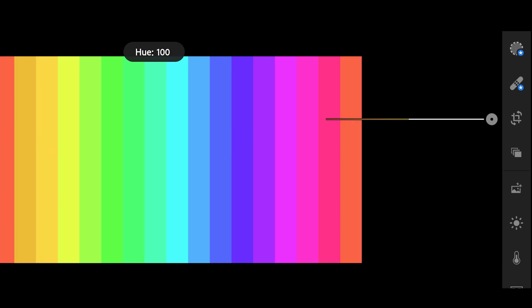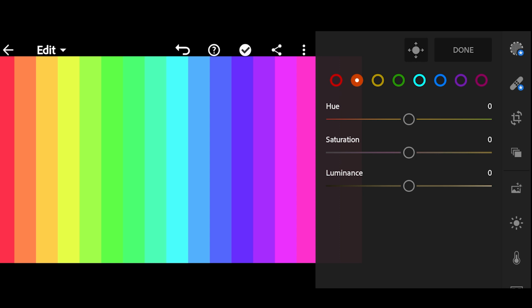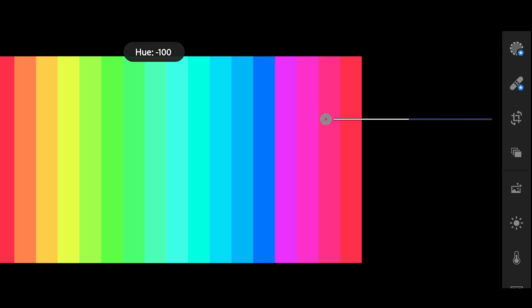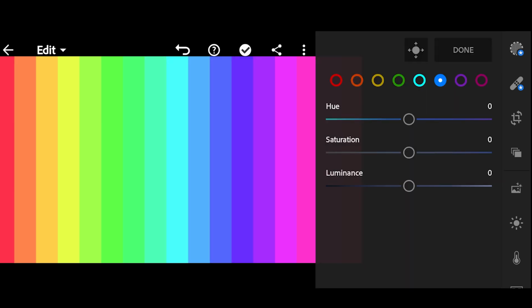So let's just quickly look at a few more colors. Let's look at the blue color, for example. So two adjacent colors for blue are aqua color and the purple color. If I reduce the hue, blue is becoming more and more aqua, and if I increase the hue, blue is becoming more and more purple color. So I hope you understand the working of the hue slider.